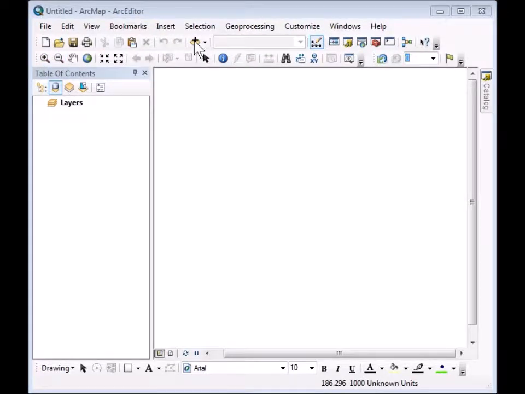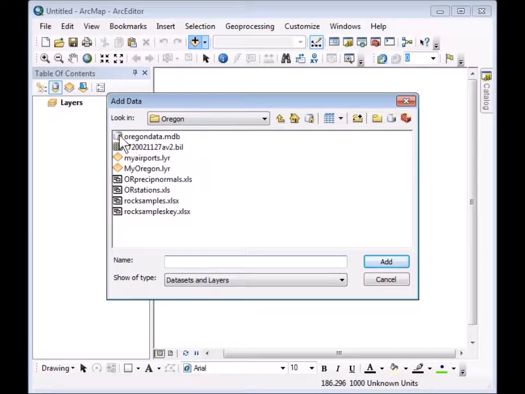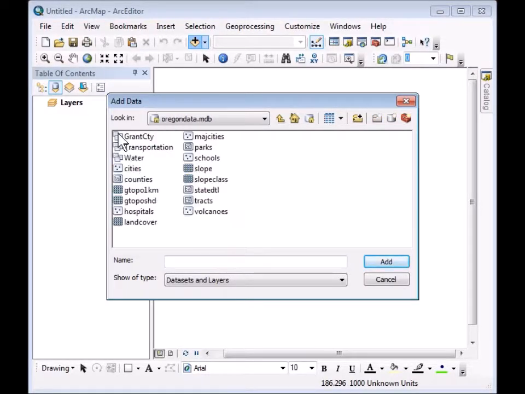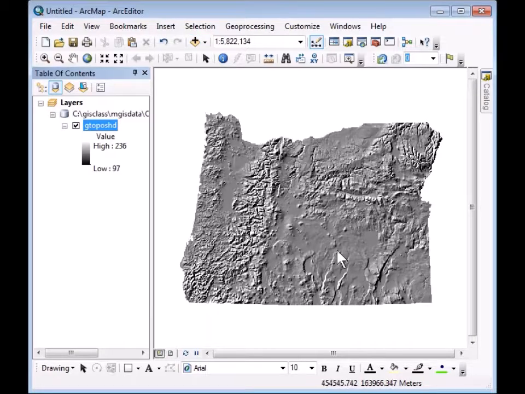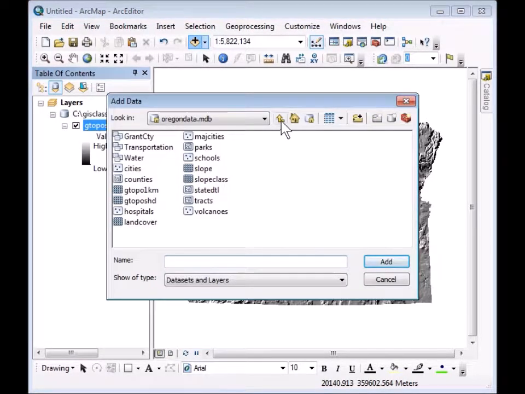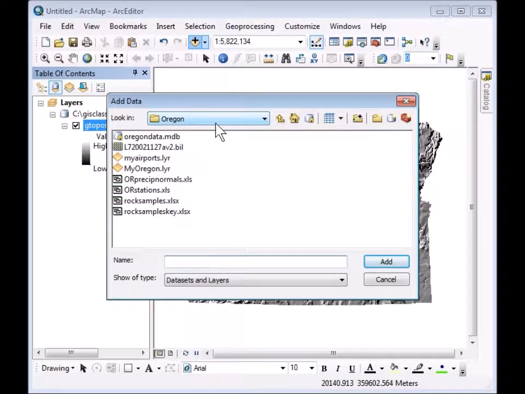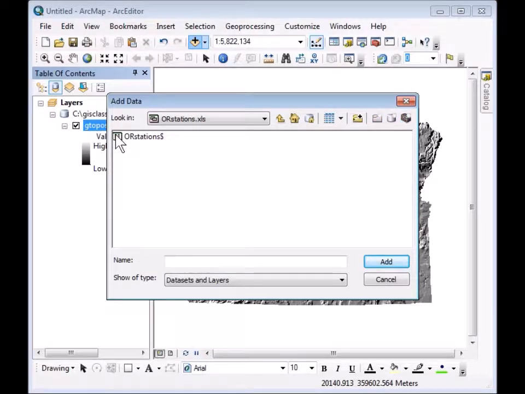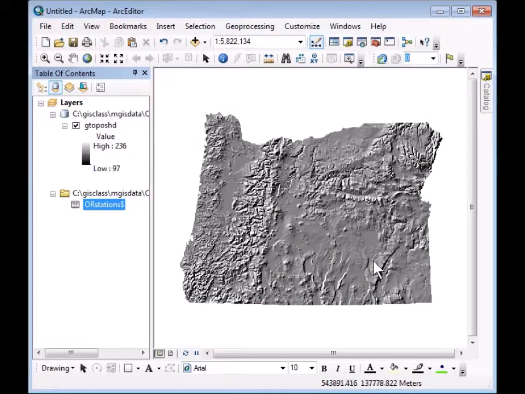Click on the Add Data button and navigate inside the Oregon Data Geodatabase. Select the GTopo shade raster and click Add. Click the Add Data button again. Navigate up one level to the Oregon folder and double-click the OR Station spreadsheet. Select the OR Stations worksheet inside it and click Add.